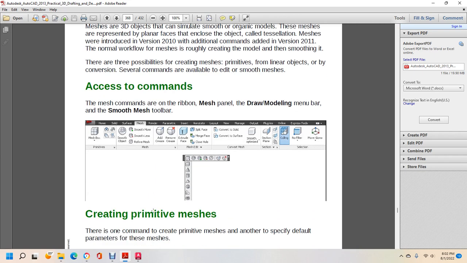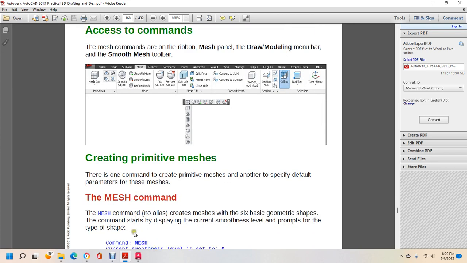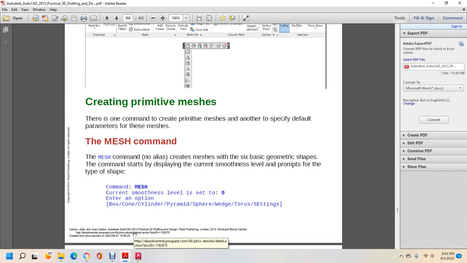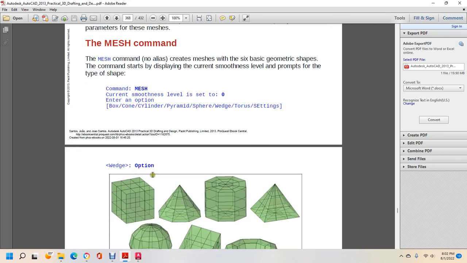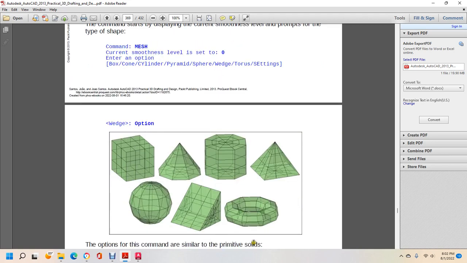Creating primitive meshes. There is one command to create the primitive meshes, and another to specify the different default parameters of these meshes. The mesh command creates the mesh for the 6 basic geometric shapes. The command starts by displaying the current smoothness level, then prompts for the type of shape. Mesh current smoothness level is set to 0, with the options box, cone, cylinder, pyramid, sphere, wedge, torus, or settings. The options of the command are similar to primitive solids.